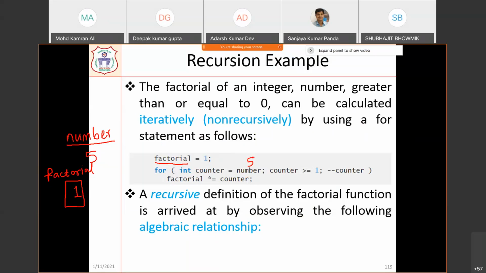User has given input 5. Counter is the number. So what is the counter value now? The counter value is now 5. You initialize counter value as 5. Then what you are writing? Counter is greater than or equal to 1. So counter value is 5, and 5 is greater than or equal to 1 is true. So we will come inside.